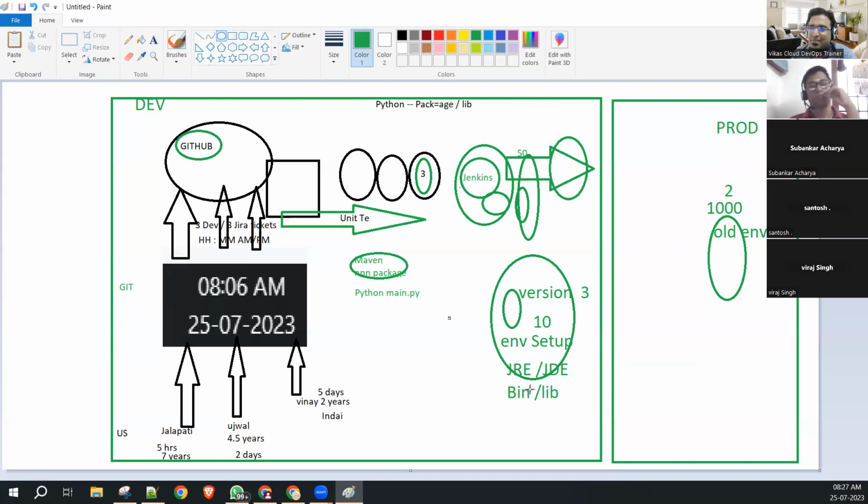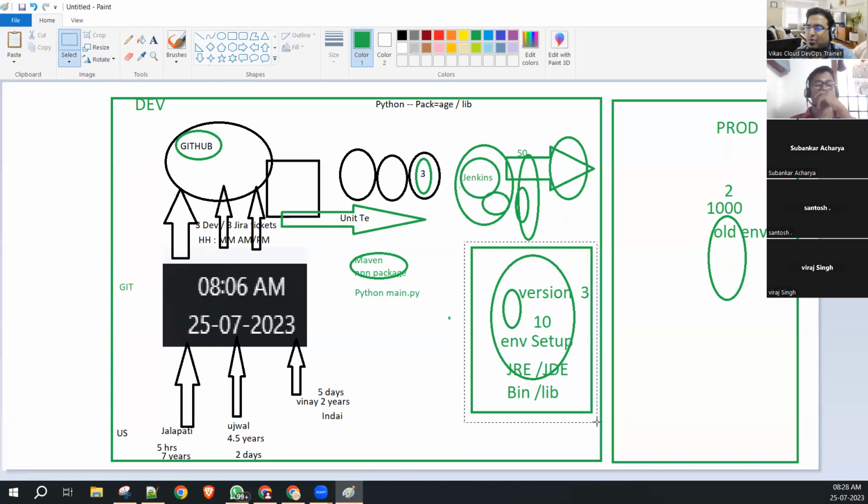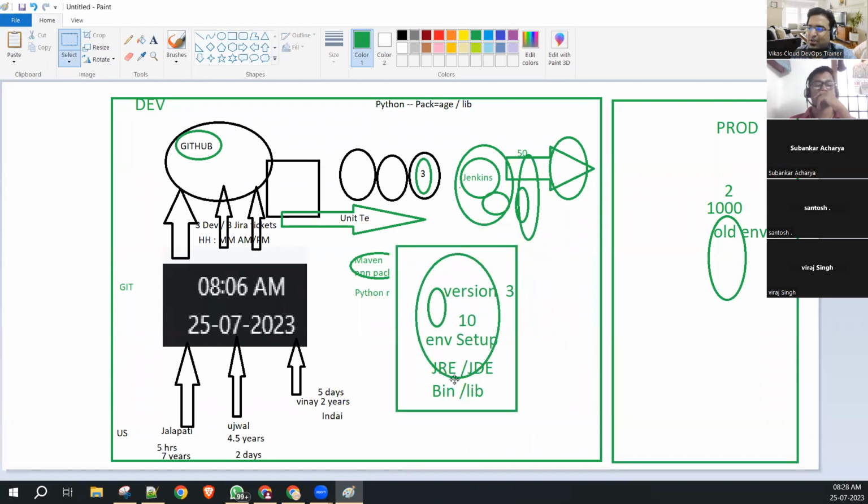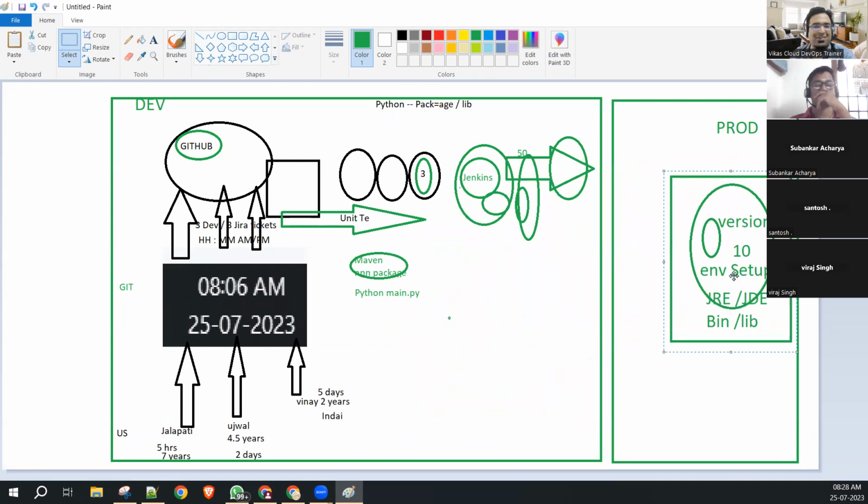So the solution came with the help of the container approach. What it is telling is, whatever is working in the dev environment, pack everything in one box. Take the box itself, we will call it a container. If it is working here, definitely it will work here as well. This is called the containerization approach.